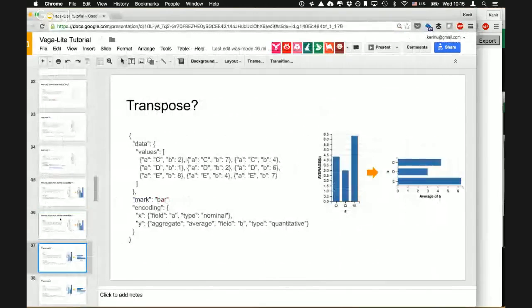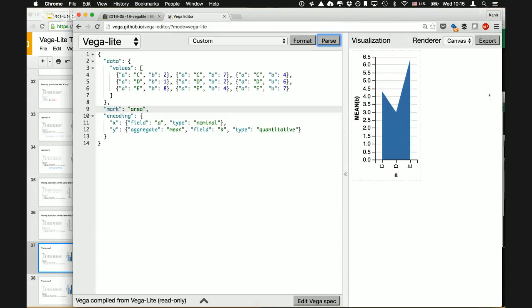Okay, and this is pretty much repeating the same thing. So the next question is, what if you want to transpose? Like we want to flip the x and y axis, changing a to y and x to y, b to y, average b to y. How would you do that?